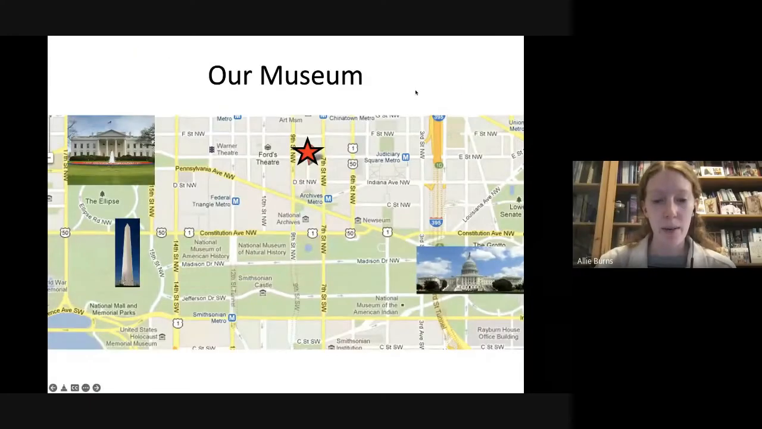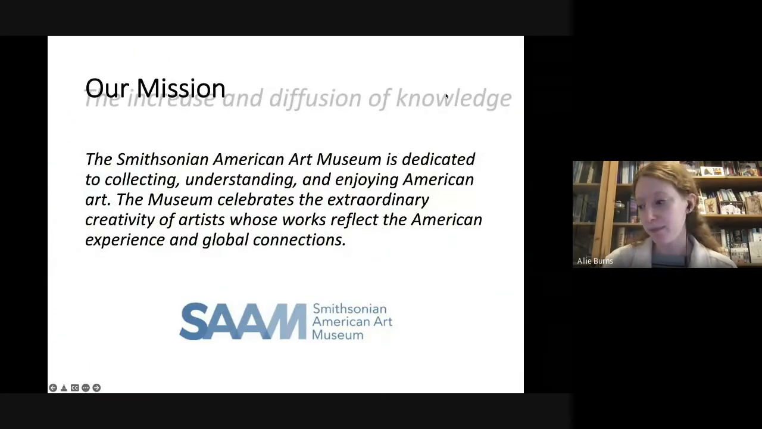I just wanted to share with you our mission statement, which is that we're dedicated to collecting, understanding, and enjoying American art. And we're celebrating the creativity of artists whose work reflects America, the American experience, and connections beyond our country. So as educators at the Smithsonian, our goal is to bring this collection to you, to your students, to Americans across the country, to people around the world.